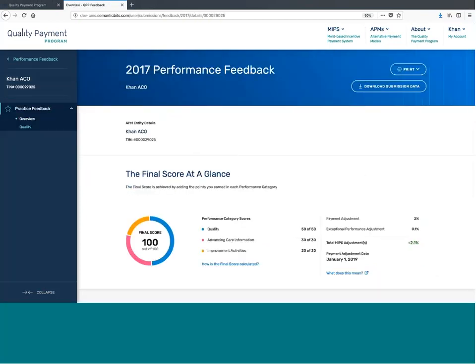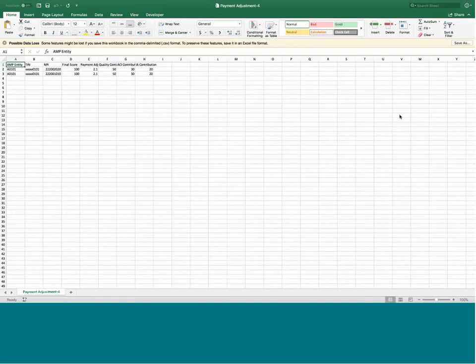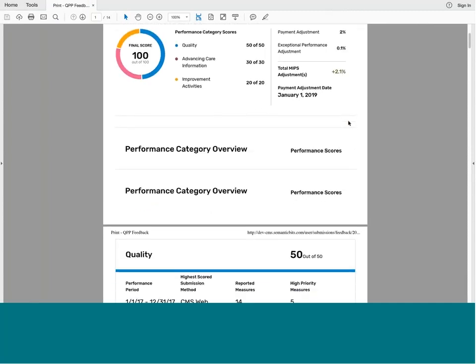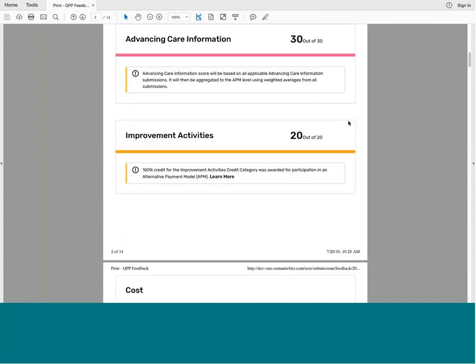Once we navigate in, you can see that we have available options at the top of the screen where we can either download our submission data or print our submission data. If we would like to print, we can go to Print and then Print Entire Feedback. This will take us into a page where we can navigate in all of the categories within the performance feedback that we would see on the page.